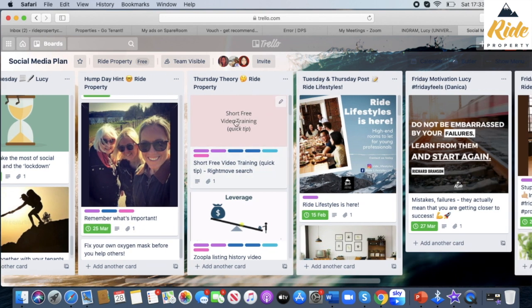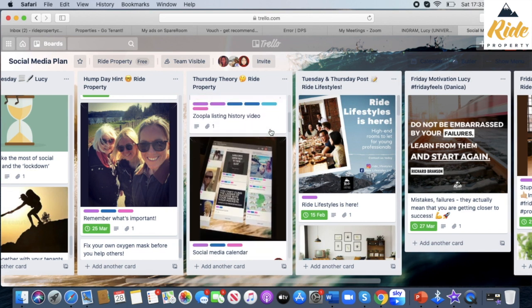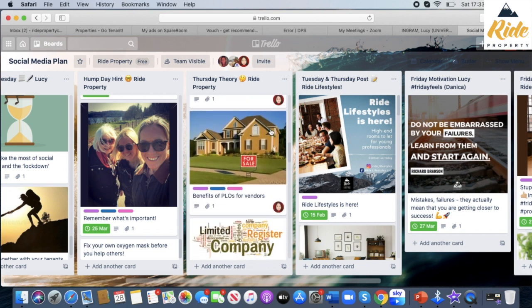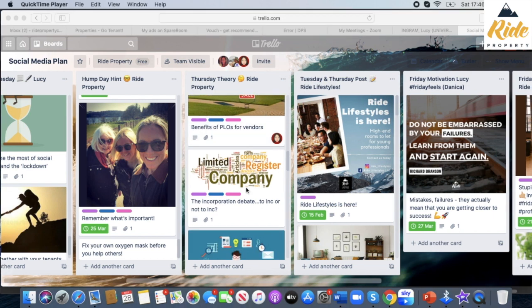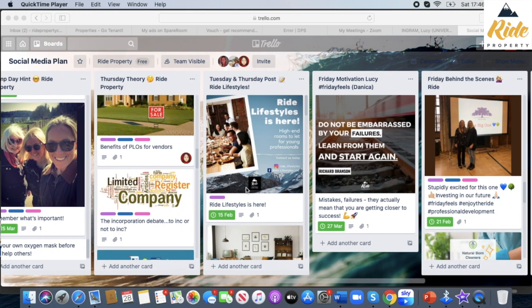Again, there's a theory, so that's another one that is a Ride Property. So again, this whole board allows us to keep that consistency going, to keep that structure going every single week, week in, week out. There's a theory, Ride Property. Again, we move down, and this is a deeper dive into property theory, and it's very much property related on these two pages.